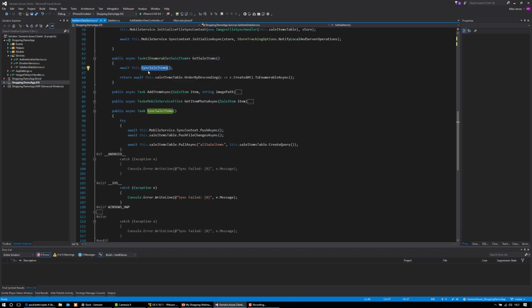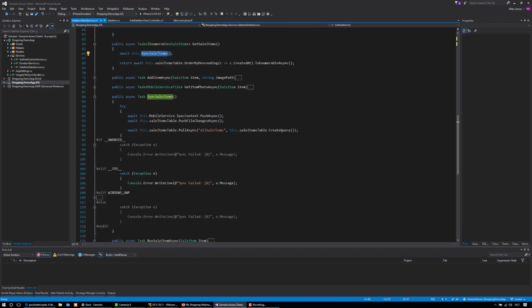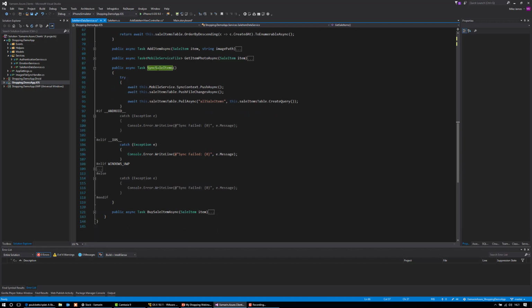So you can see we go off and we sync the items. That's really, really important, and you're going to want to sync the items before you do any kind of CRUD operations in general. The sync sale items method is probably one of the most important within this class. What it's doing is pushing our changes up to both Azure SQL and storage, so it makes sure that everything on our device is synced up to the cloud, and then it will go off and ask for all the latest information from the cloud.